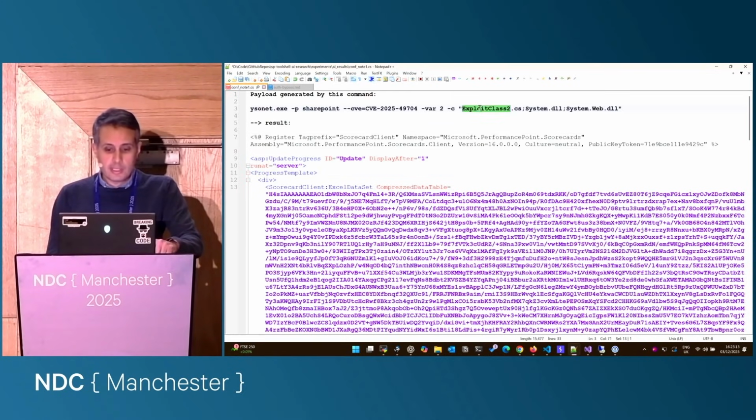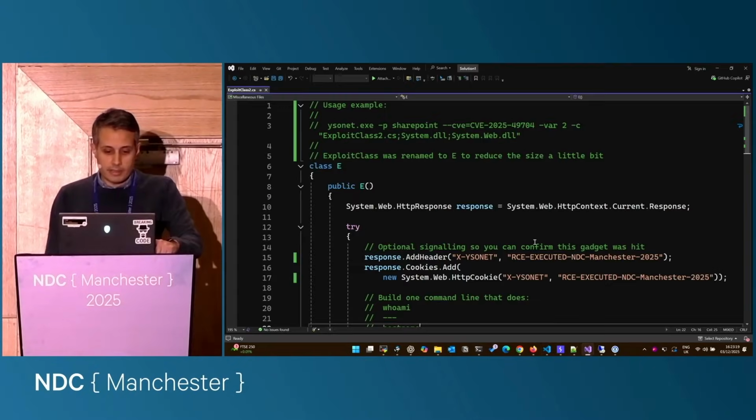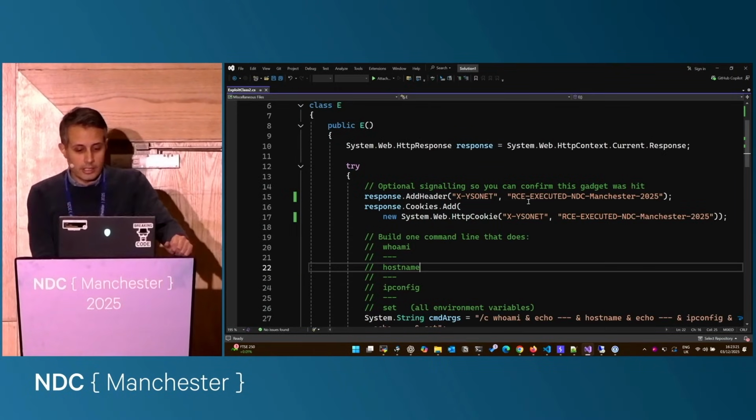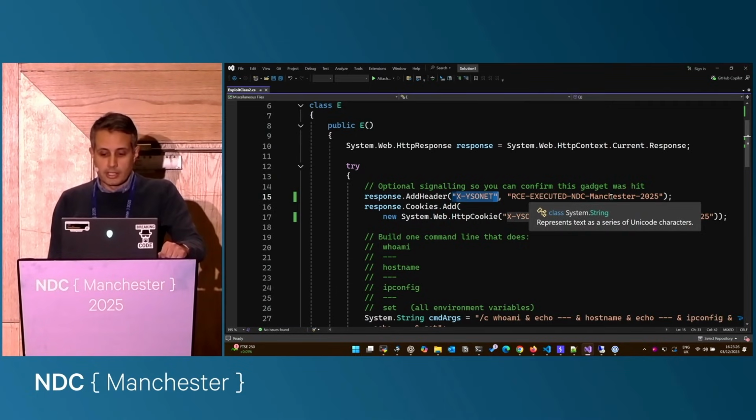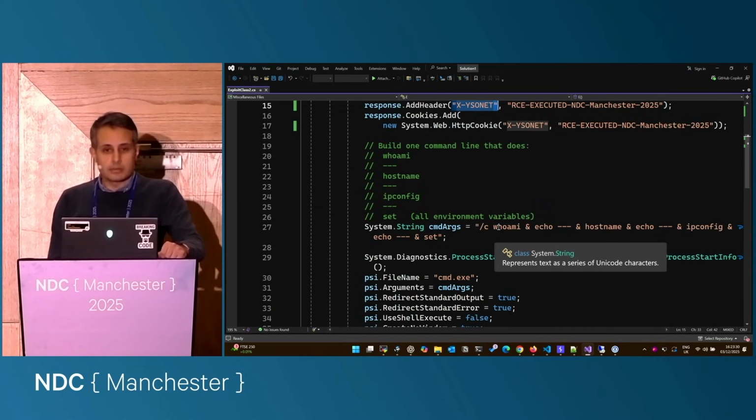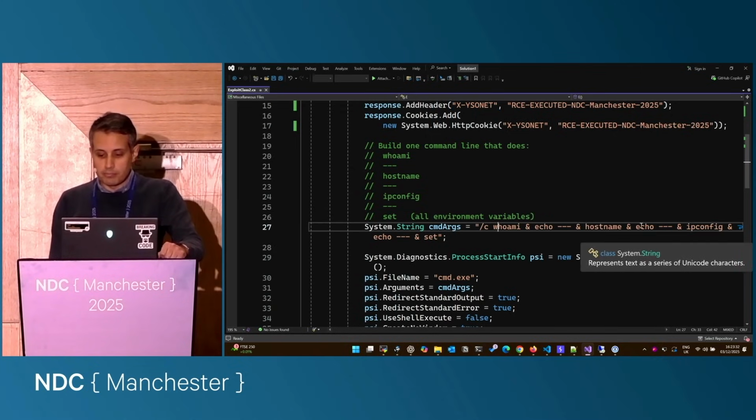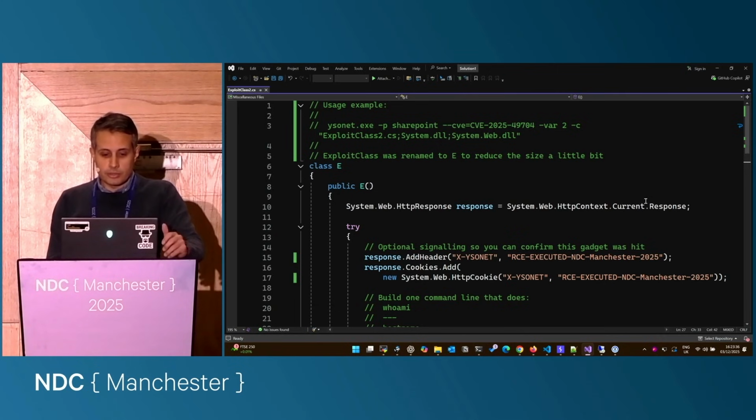As you can see here, I have this exploit class 2.cs, which is a C# application. And in that one, this is the code. What I'm saying is add this header to the response. And also I have some commands to execute, like whoami, hostname, ipconfig, and quite easy stuff. But this code is going to be executed on the server.